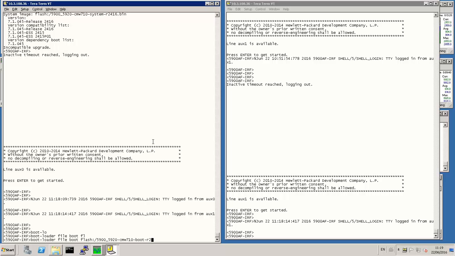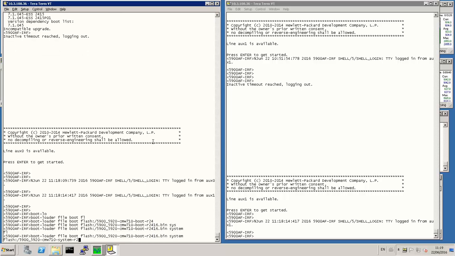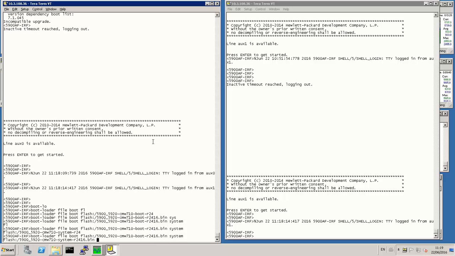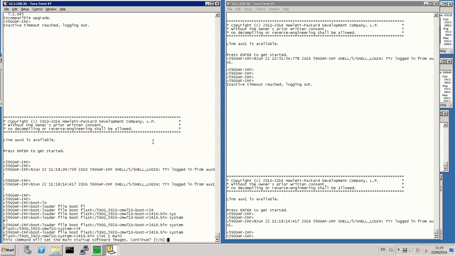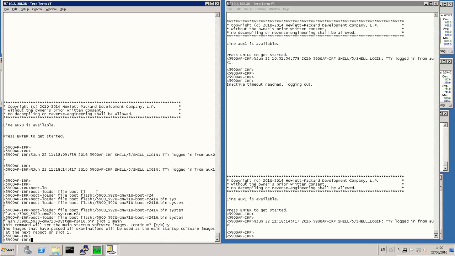So bootloader file boot flash with the boot file, so it's R24 system flash 24 slot 1. So it's going to verify the file and set up the file as the main image for Unit 1. Okay, now this is done.